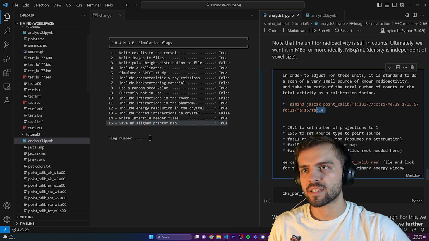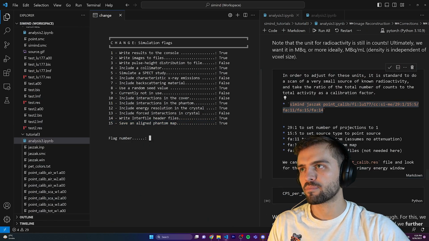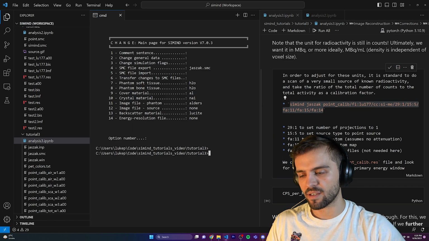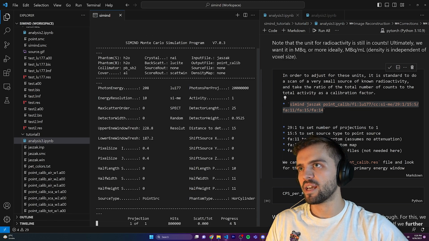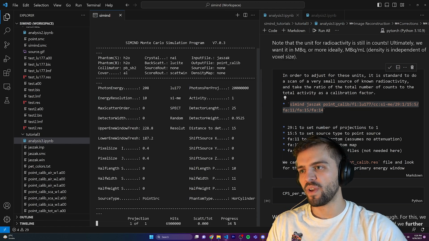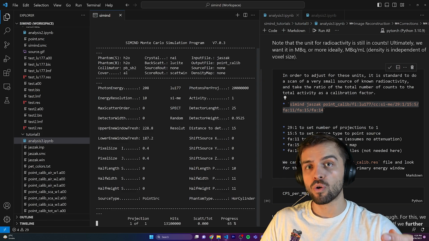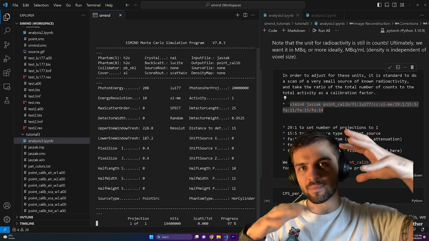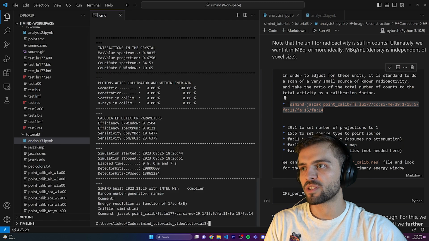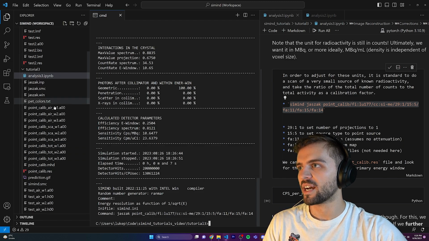Okay, so I can copy this command and we can basically run it pretty fast. I'll just exit out of here and we'll run this command. And you see that it runs very, very fast because there's no phantom. So it doesn't have to simulate all these physics events within the phantom. So then we get our point calibration scan for all the different energy windows, same as before.